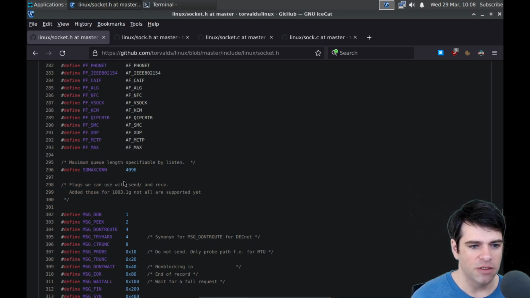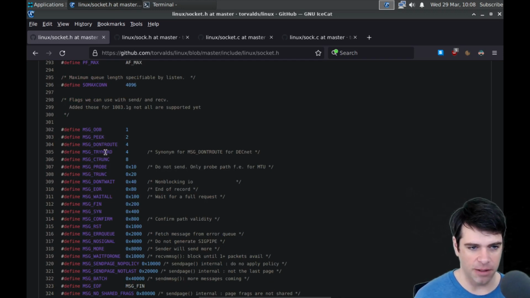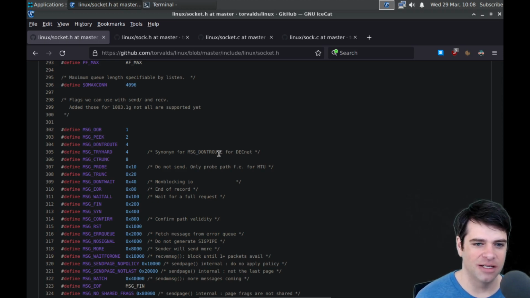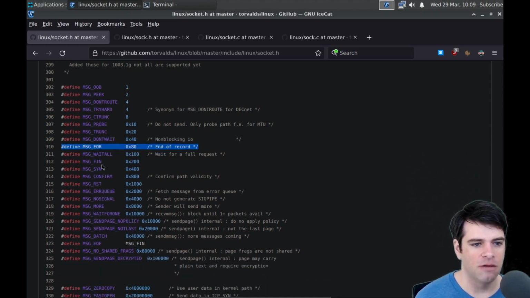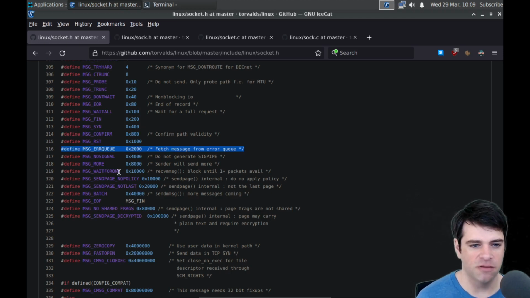All right, what other defines do we have? So these are flags that are used with send and receive. Things like peek, don't route, try hard, a synonym for don't route, okay. I don't know why try hard is a synonym for don't route, but there must be a good reason. Probe, trunk, I'm guessing truncate, don't wait for non-blocking IO, and a record, fin, syn, confirm, and error queue, fetch message from the error queue, okay.